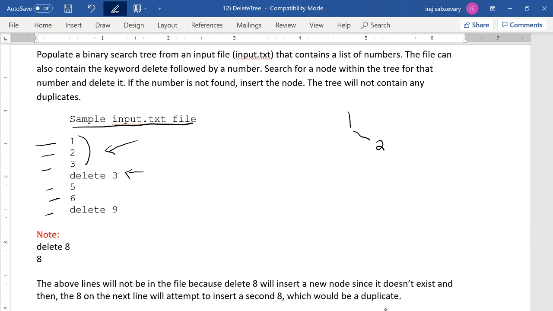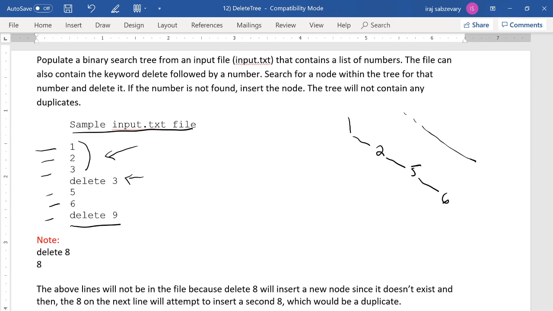Then we insert a 5. Then we insert a 6. And then it says delete a 9. And so we look. And do we find a 9? No, we don't find a 9. And so let's find out what actually happens with the 9.